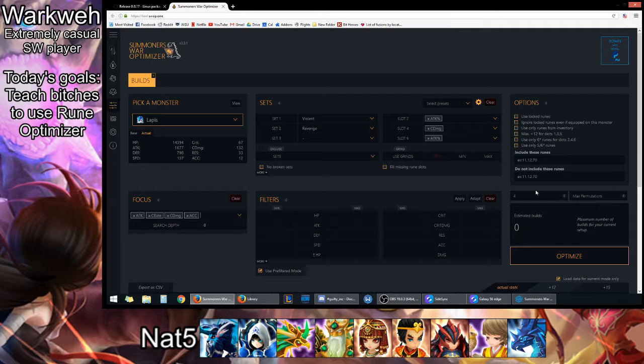Once all that's set, you look over here under options. Now these are pretty self-explanatory. Locked runes are runes that you've already locked in tool.swap.1. I haven't locked any. You probably won't either. Over here is probably the most important one: use only runes from inventory. If you have it checked, it won't look at any runes that another monster has. If you uncheck it, it'll go through all those runes too.